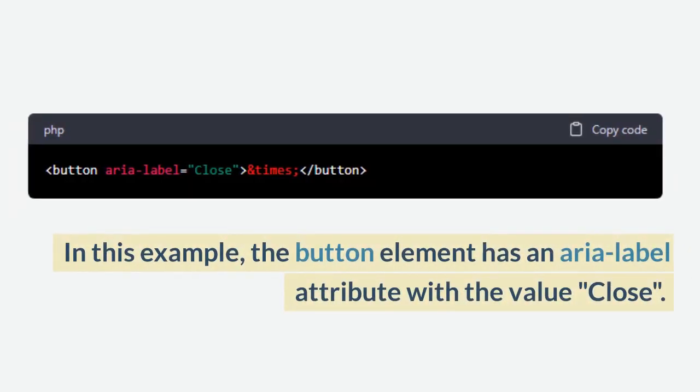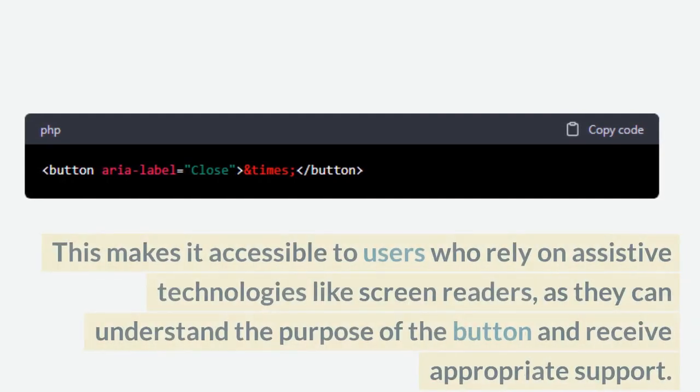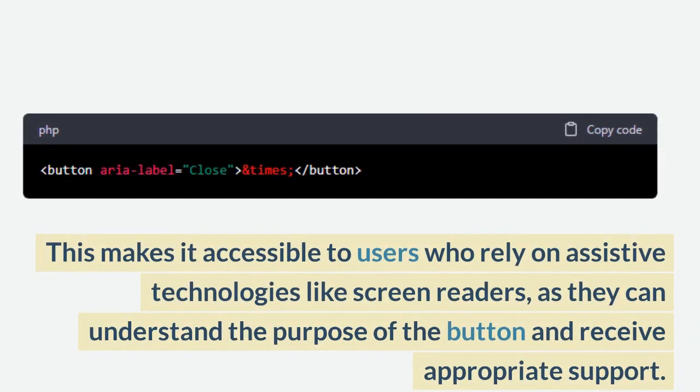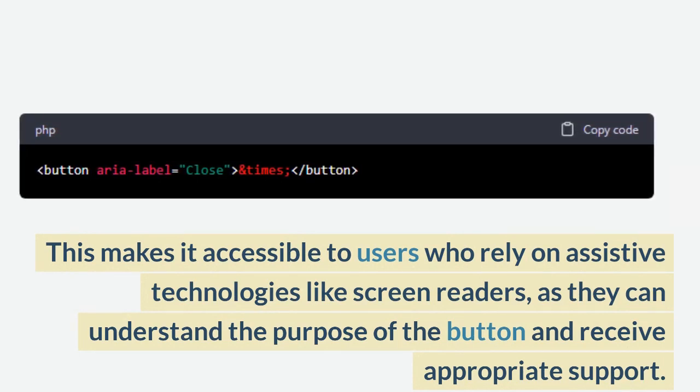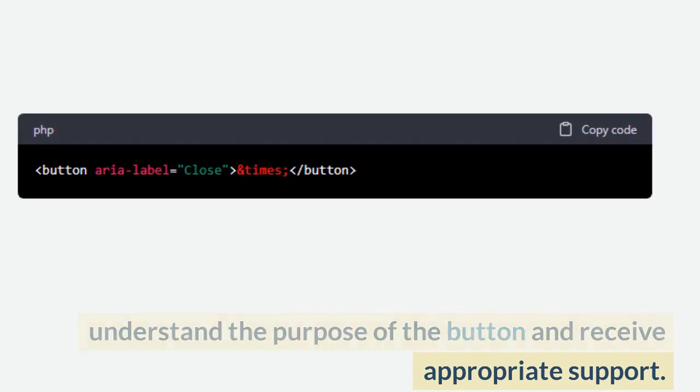In this example, the button element has an aria-label attribute with a value of close. This makes it accessible to users who rely on assistive technologies like screen readers, as they can understand the purpose of the button and receive appropriate support.